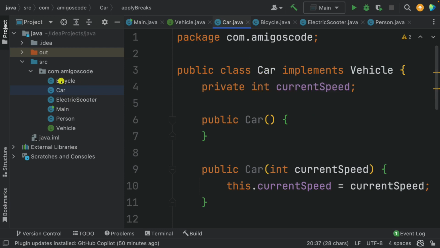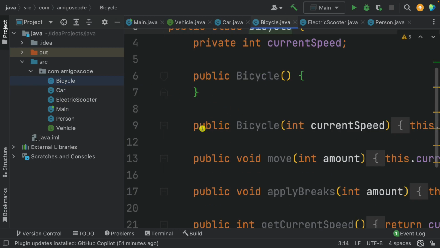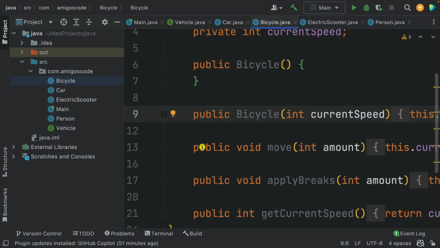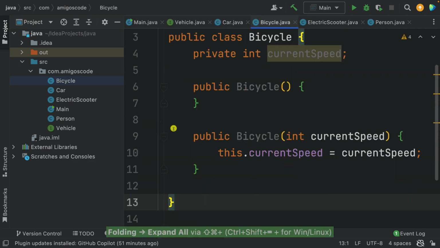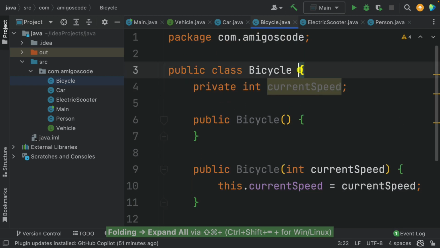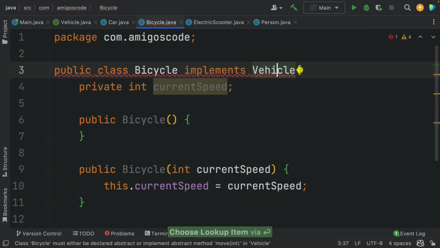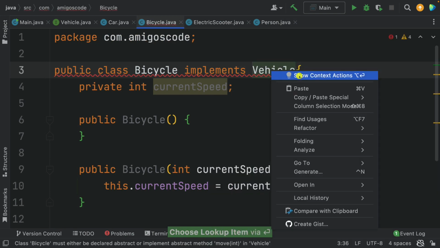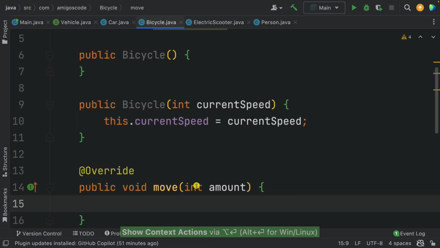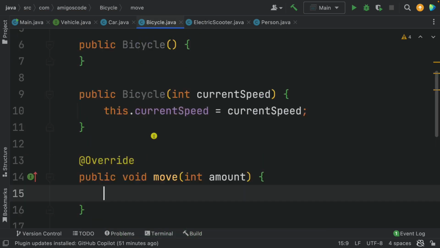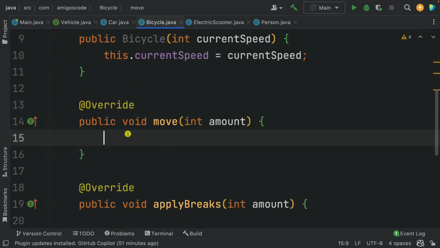Now let's do the same for bicycle. So have a look, if this was empty, let's just get rid of these three, just like that. So this is the bicycle class with just the constructor. Now here, let's just say implements vehicle, then we have to override, so show context actions, implement methods. We have to override all three. You can see that the implementation here is basically empty. We have to implement our own logic.